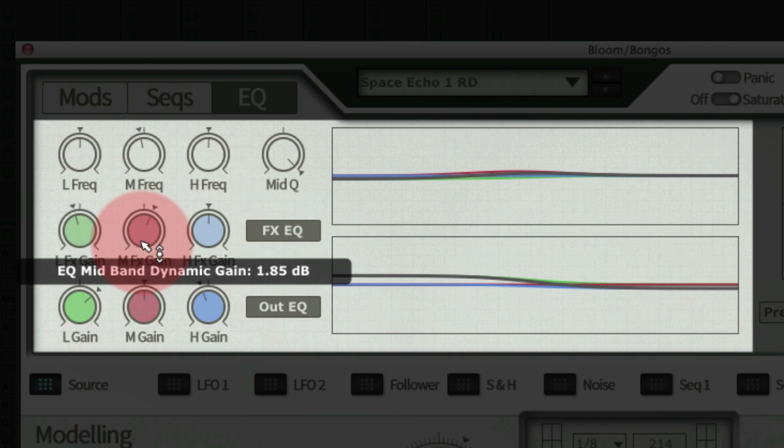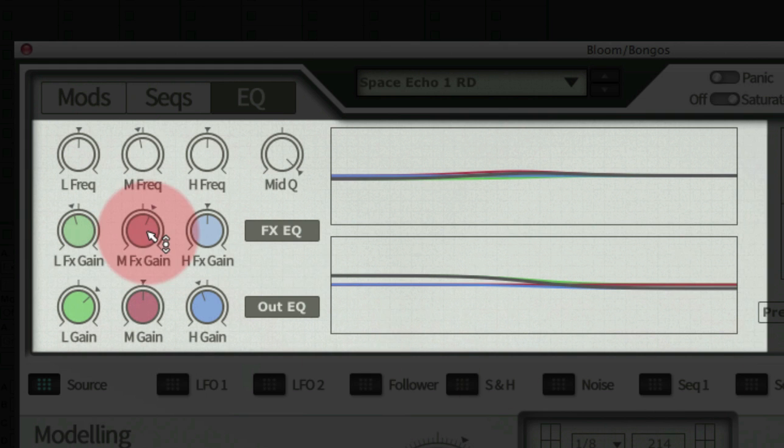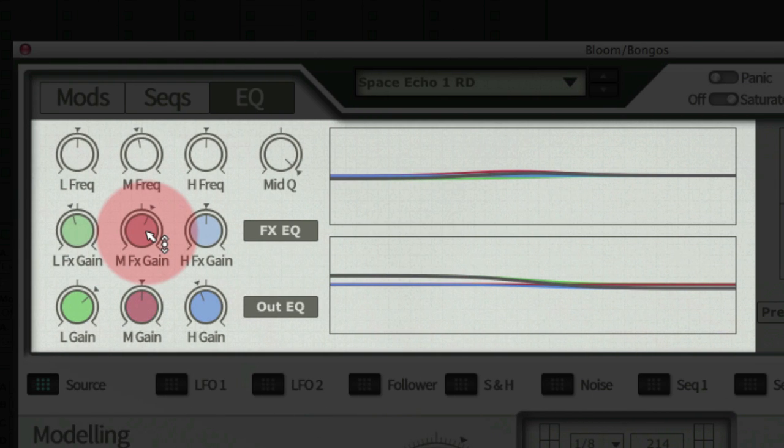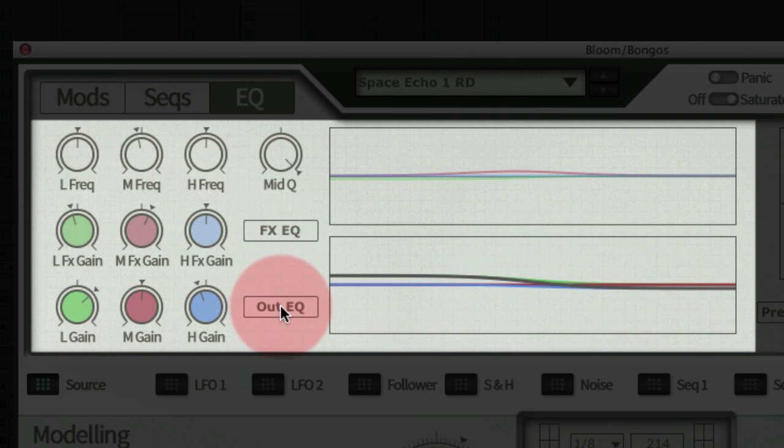The second EQ can also be seen in the signal flow diagram, and it comes after the delay. This can be useful for compensating for any of those frequency buildups, or just generally EQing the signal to how you want it to sound. The two EQs are arranged on the left here. There's a master on-off switch for each one.